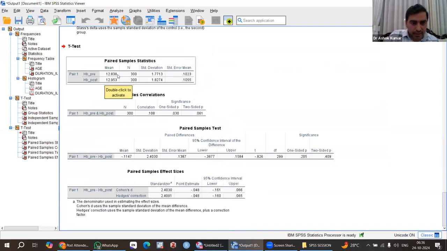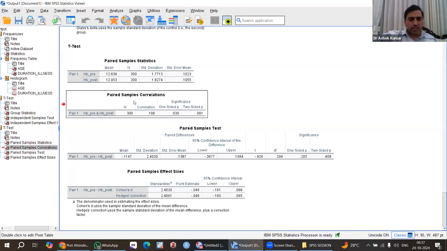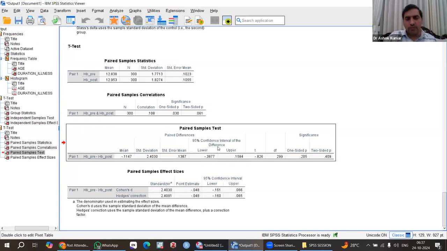Mean is 12.83 in pre and 12.95 in post. This is 300 and 300. This is standard deviation, you can see here 1.7713, 1.82. No need of this standard error mean. And then this is correlation. We will discuss correlation later on, so leave it. And this is the main p-value table.